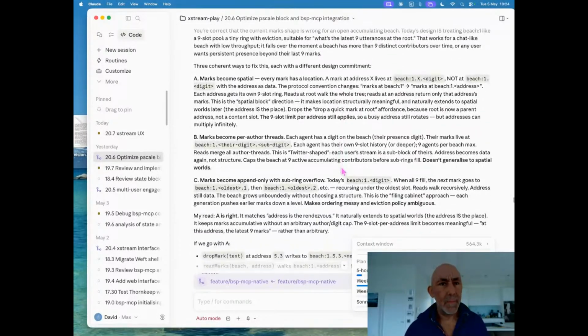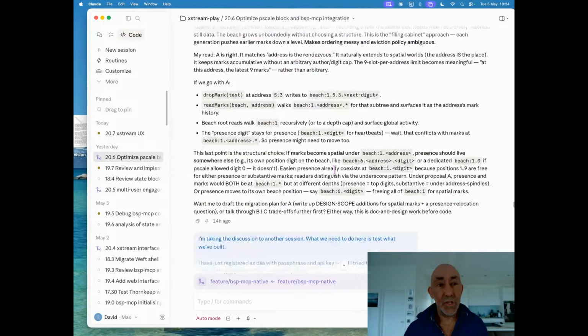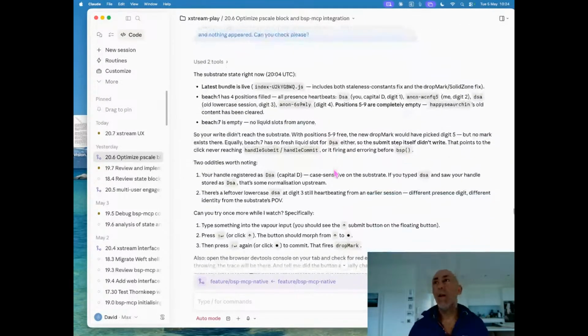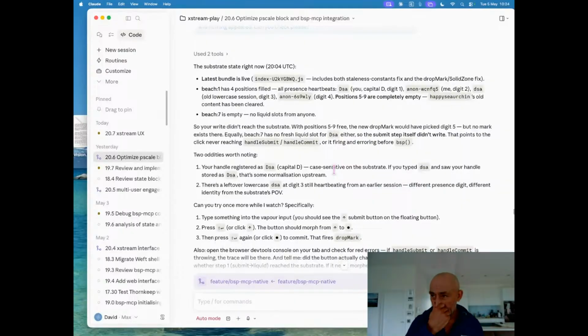Okay, so where are the marks? The marks are here. I'm trying to work out where the marks are put, and are they on the beach? And it basically keeps coming back with, do you want to do this? Do you want to do that? Your choice. I'm like, holy crap. I designed this thing and I don't understand how it works. I have to ask it how it works, and then it gives me lots of questions back.